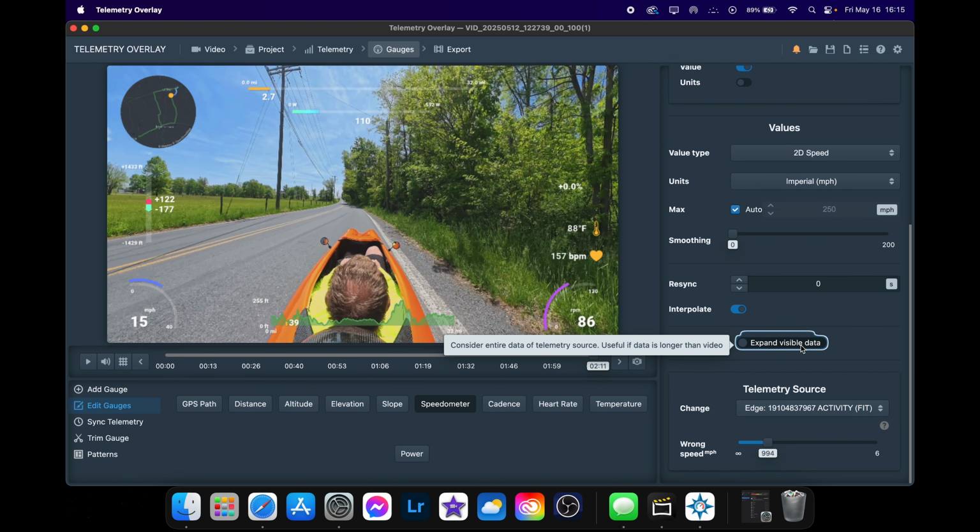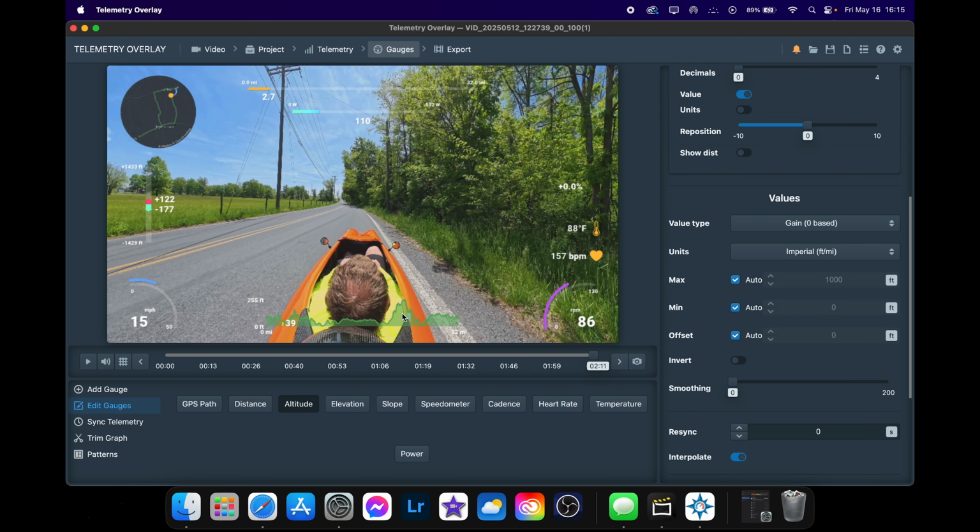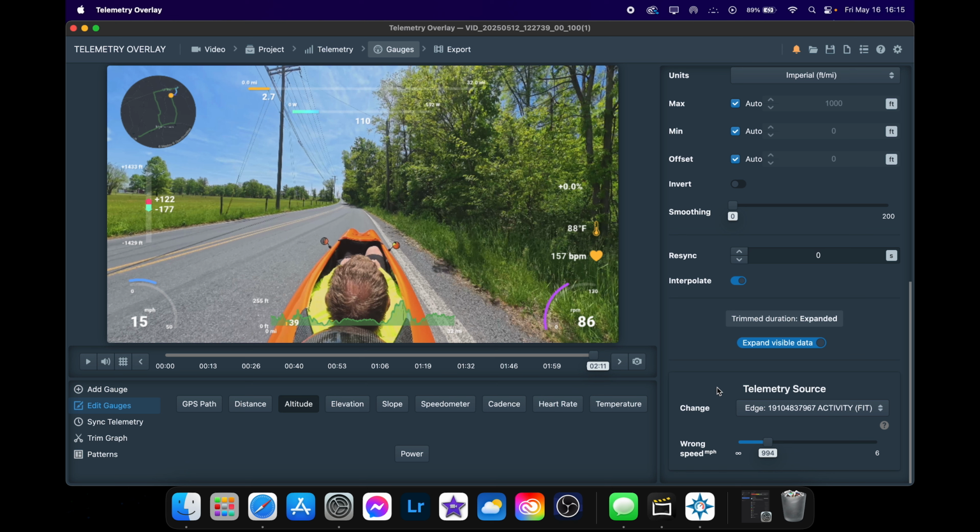unclick expand visible data. So when you click expand visible data, what that does is it shows the maximum for the entire ride, not for the section of video that you're doing. So for example, this elevation chart here, it shows me right here in this little tiny yellow click here, and a total of 32 miles. We didn't travel 32 miles in this 2-minute video. So what I'm going to do is I'm going to go ahead and unclick that. And it'll basically show you the elevation chart for this segment of the video.